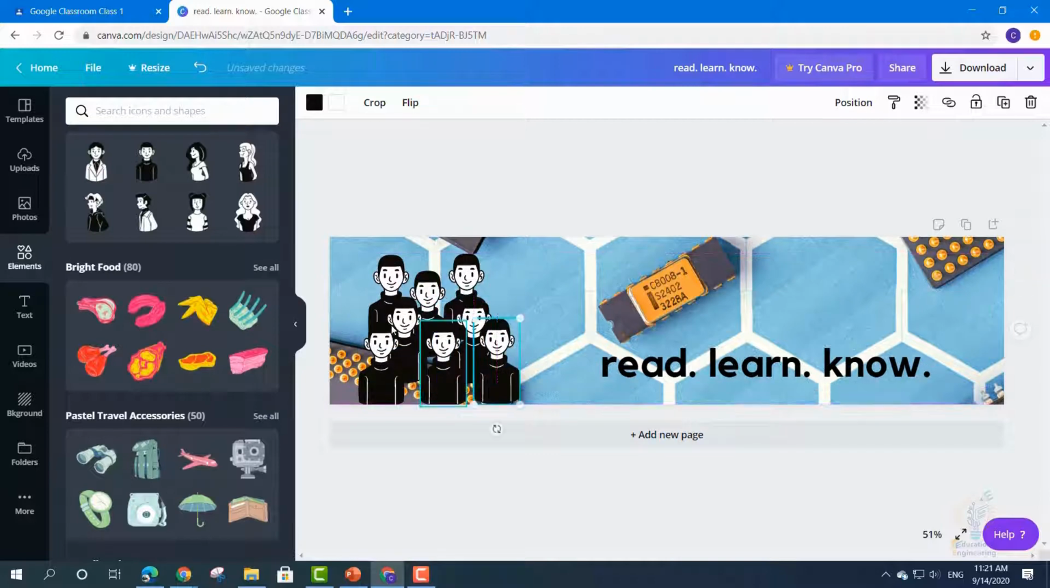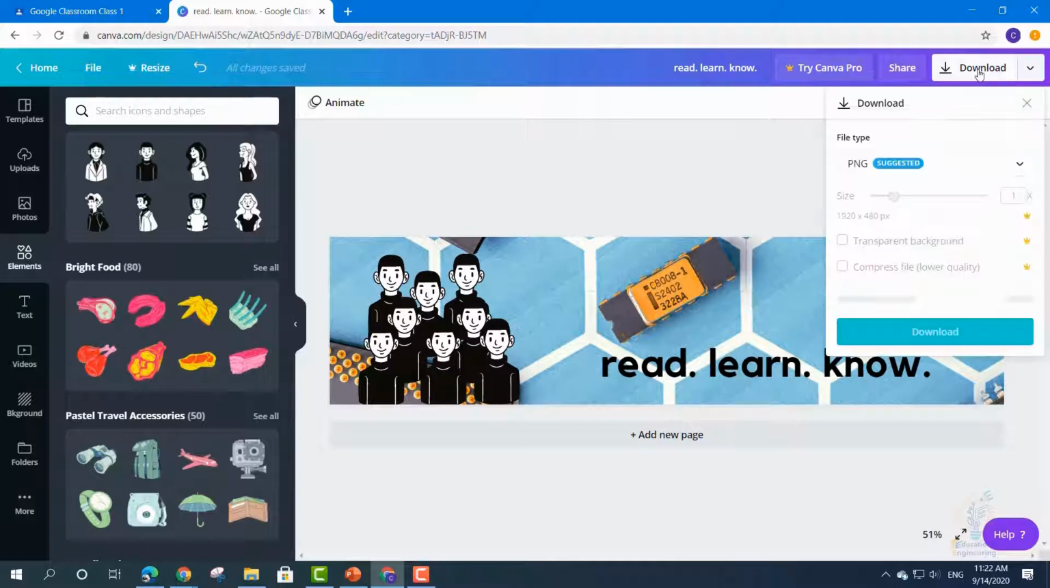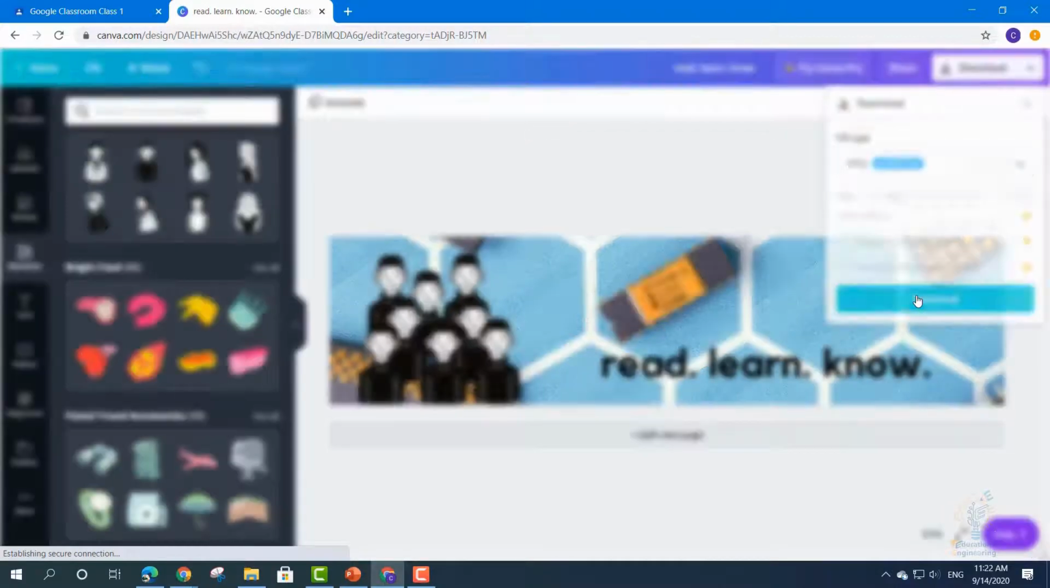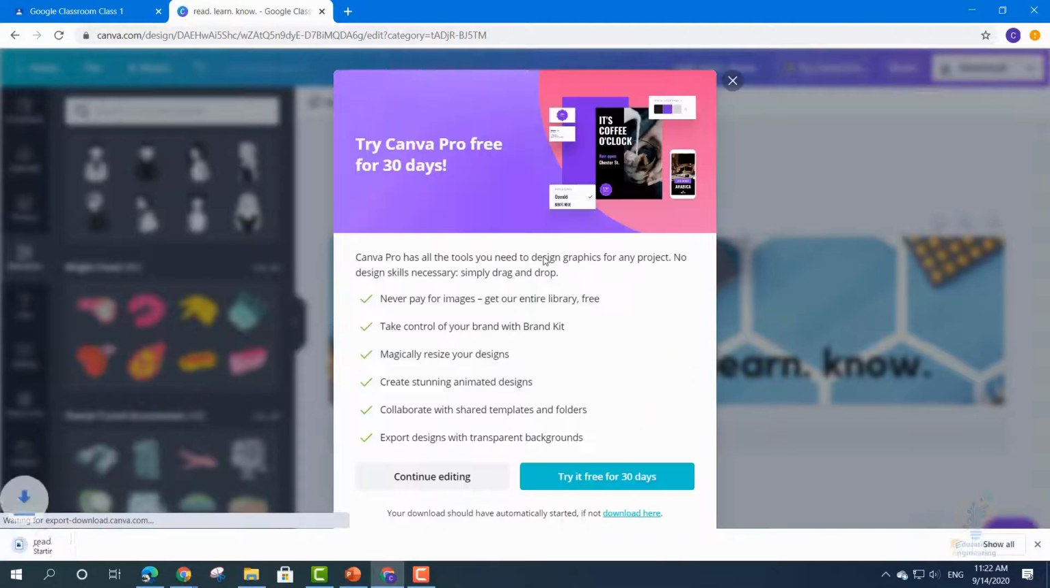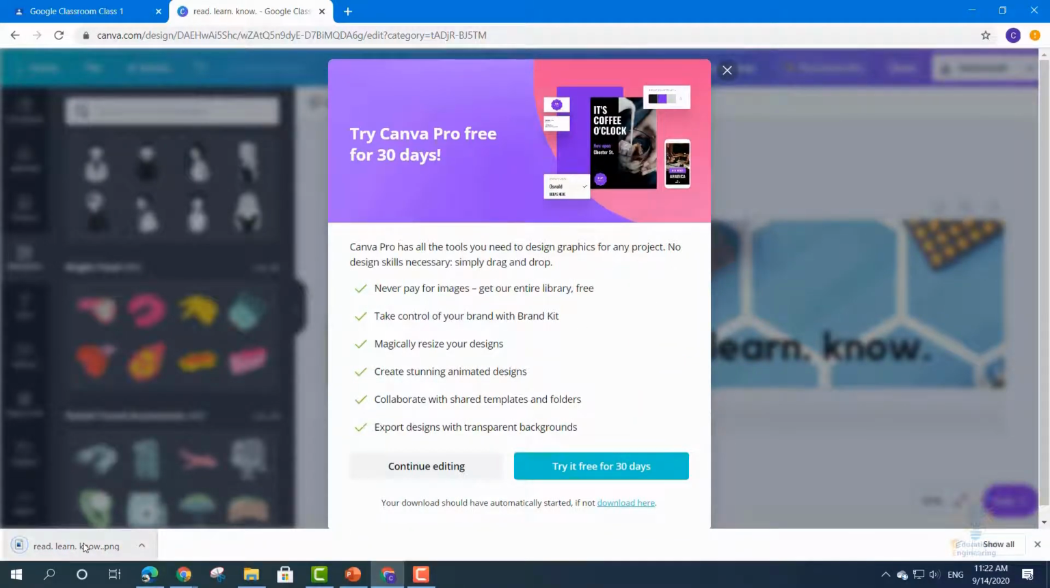So this is a very nice header, and you can create any other header for free. Now once you are done, you can simply click download, and once again you can click download, and it will give you the image. As you can see, this is our image.